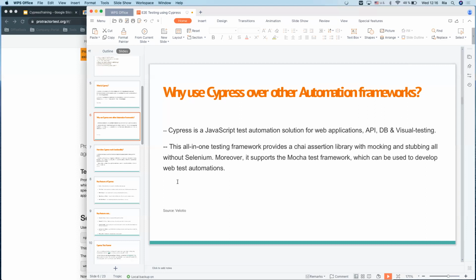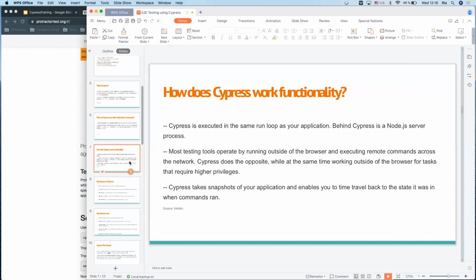Moreover, it supports the Mocha test framework, which can be used to develop web test automations. The Mocha framework is similar to TestNG, but it's for JavaScript and TypeScript.